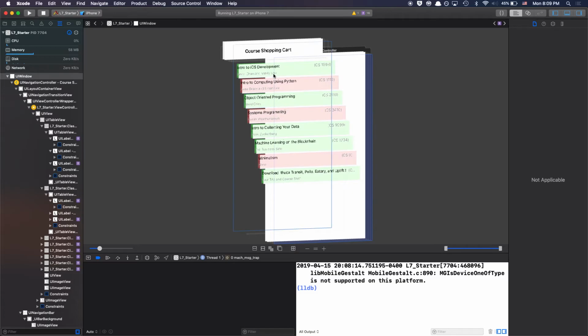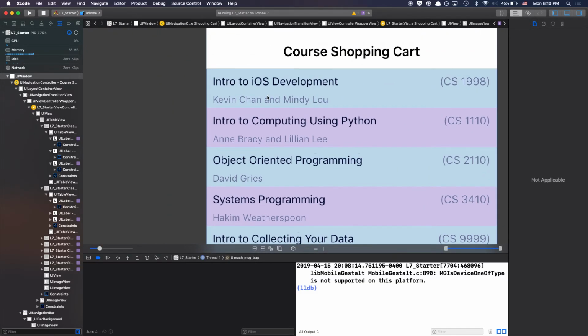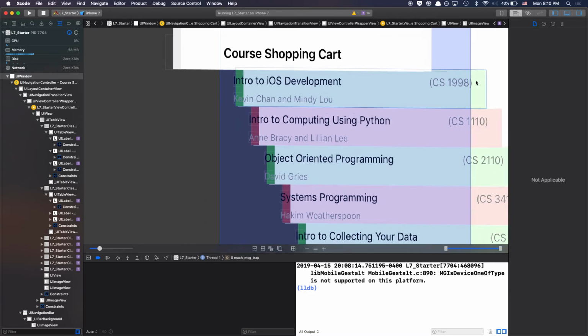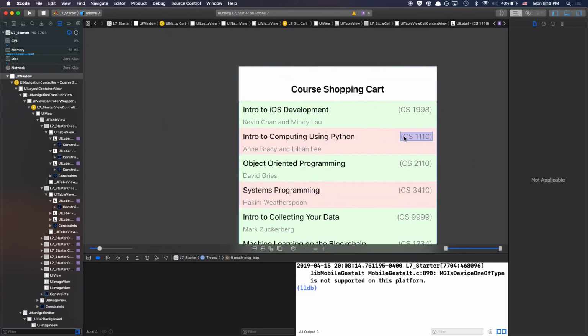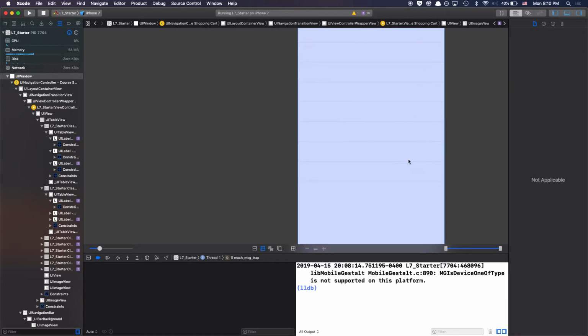If you want to zoom in on a cell, you can see, oh, the label is here, for each one of these. So let's say you don't know if something is showing up or not, this is a really great way to see whether or not you made the constraints correctly, and stuff like that.